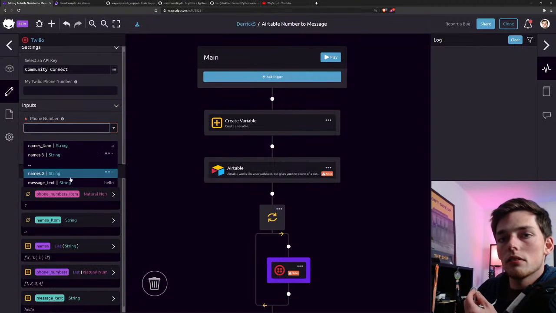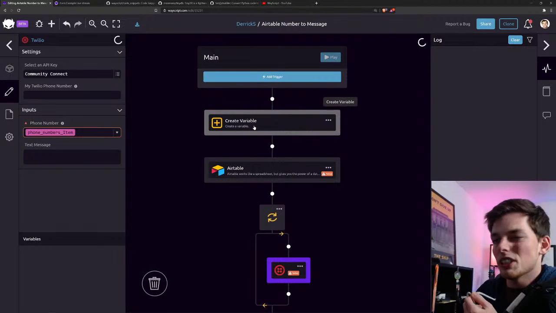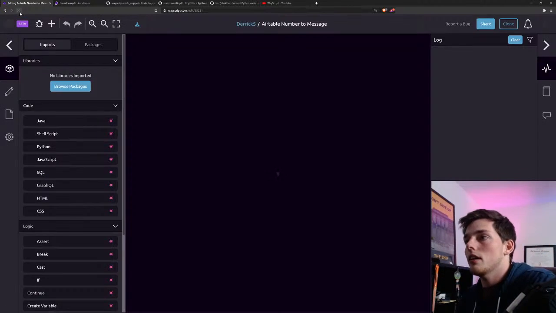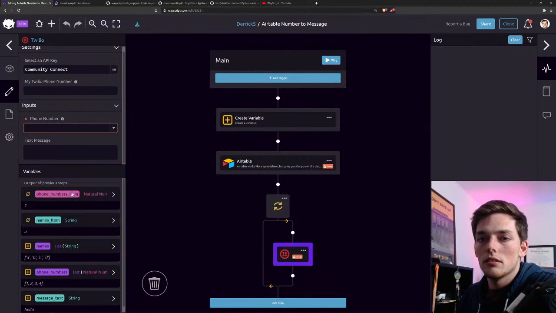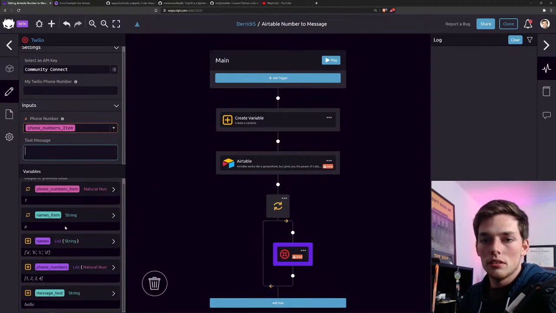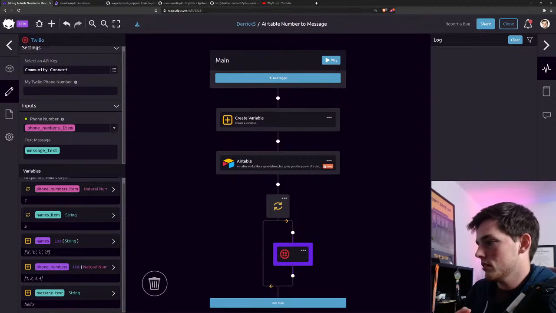So we have phone number's item, and then your text message will be, you said you wanted it static. Not sure why the editor is freaking out when I put Twilio in. Phone number item, and then your text message, if you just wanted it to be the same thing, could go here. Does that make more sense?